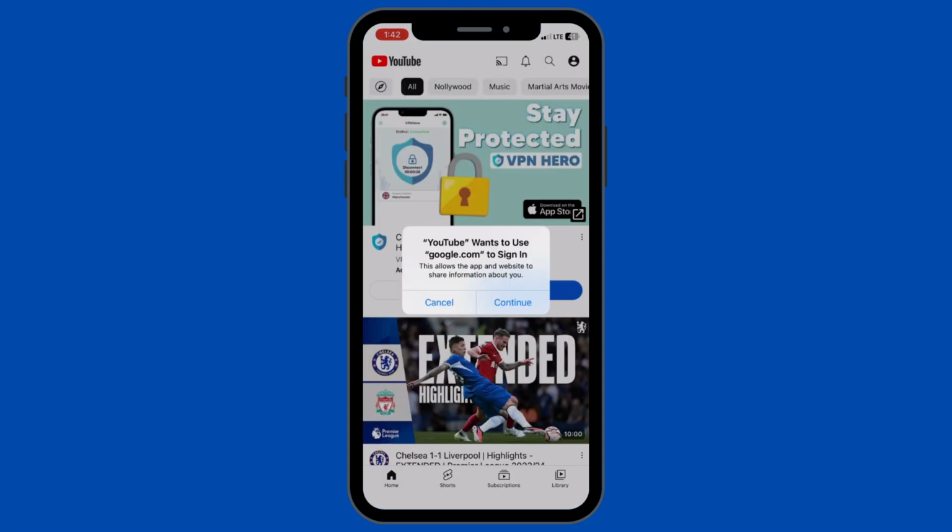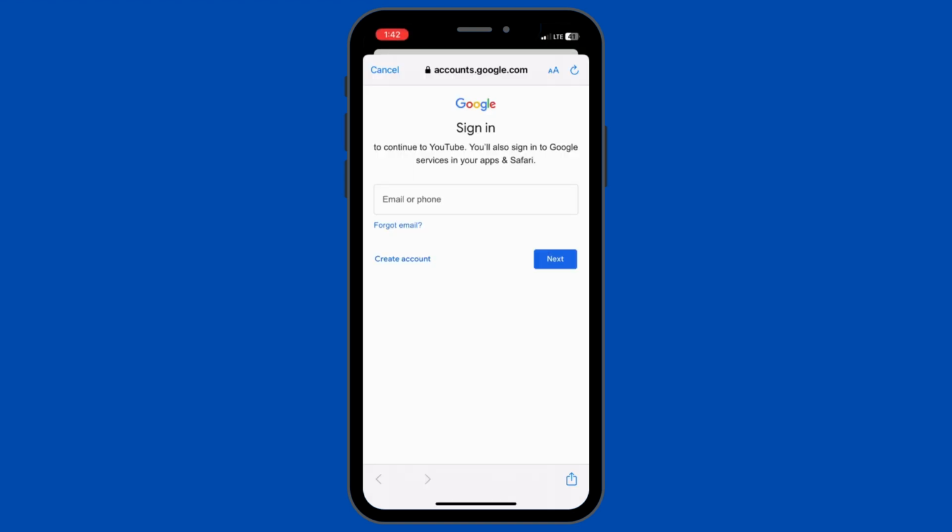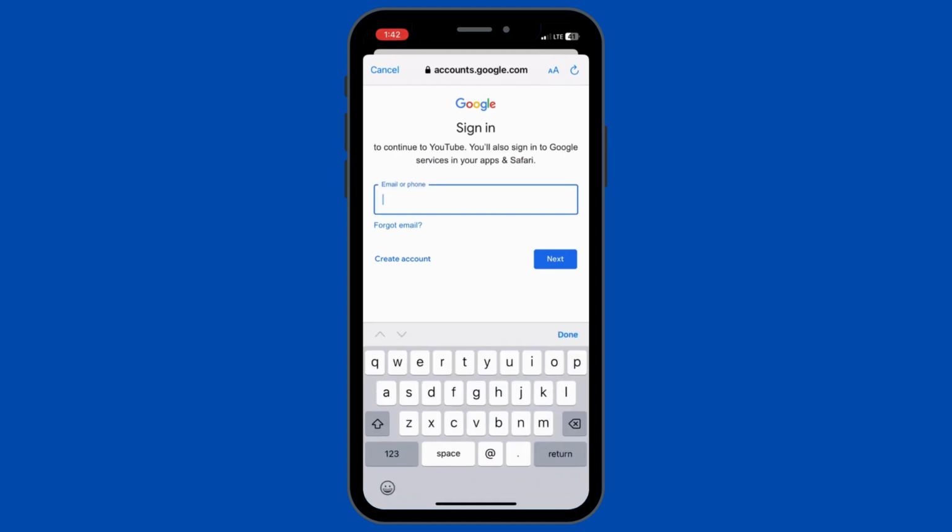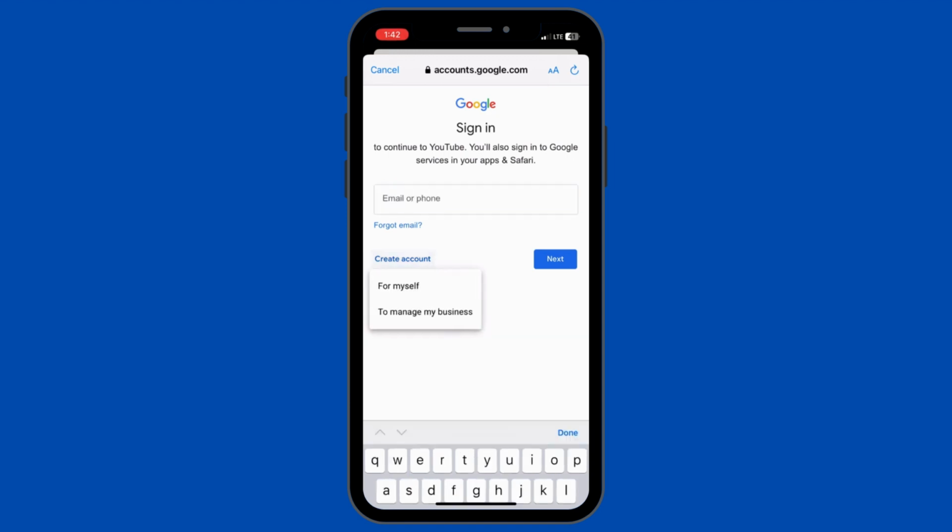Now, YouTube is attached to a google.com email account. So this simply means that without a Gmail account, you can't sign in into YouTube. Now I went ahead to click continue. So if you have a Gmail account, you can sign in here. Otherwise, on the bottom section, you would see create account. So I'm going to click on create account to create a brand new YouTube account for myself.